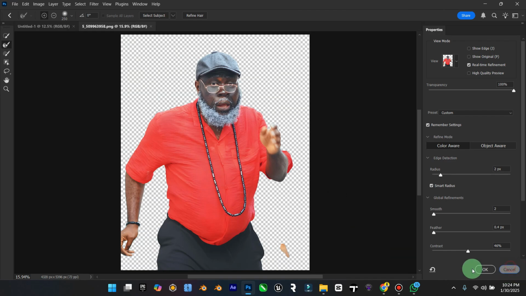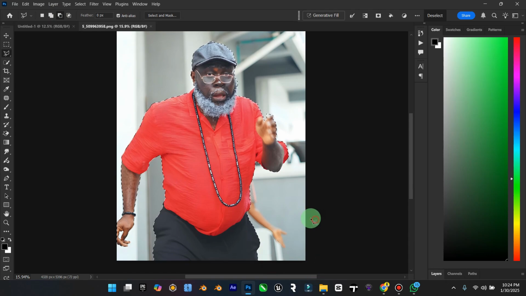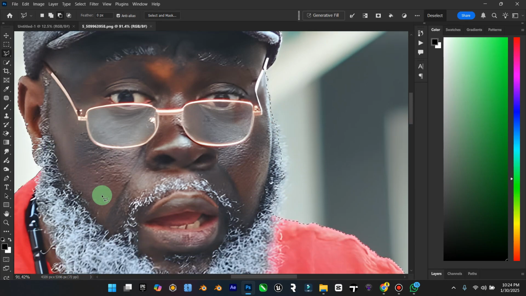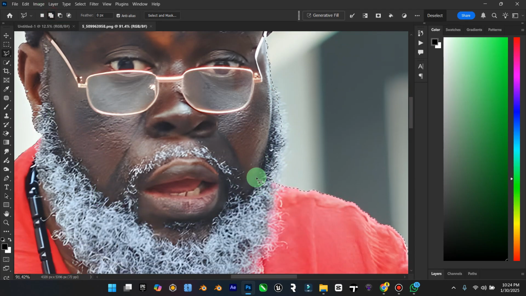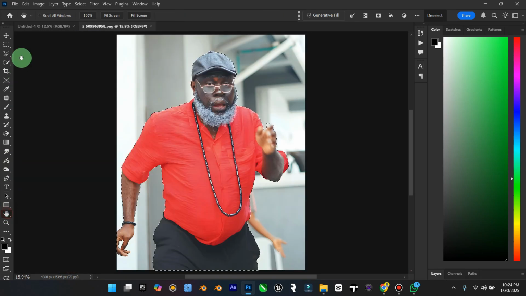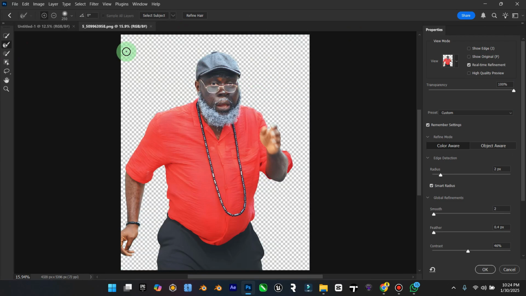Okay, before we go to select and mask, cancel, I think it has selected some things that are not supposed to be there, so we are going to remove this part. Let's check his face. His face is not properly selected. No, it is, but it's giving, I don't know. But yeah, there's nothing Refine Hair cannot fix. All right, so we'll go to select and mask, and we have the character selected.